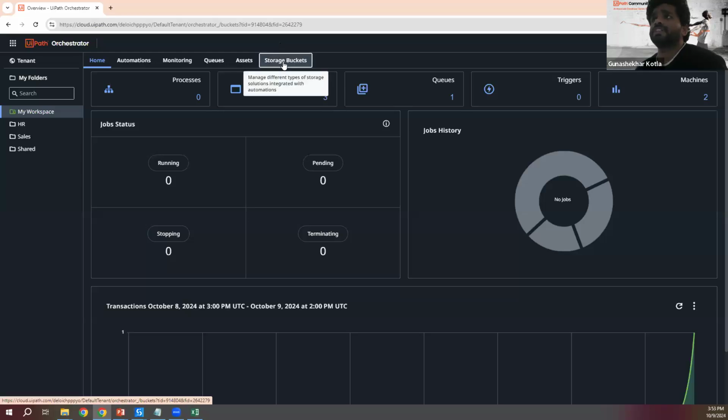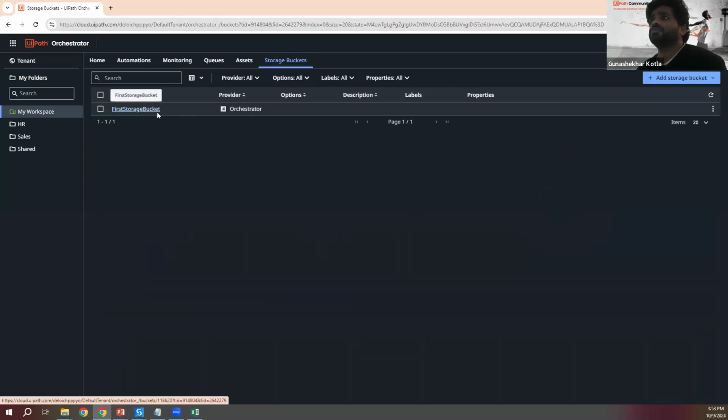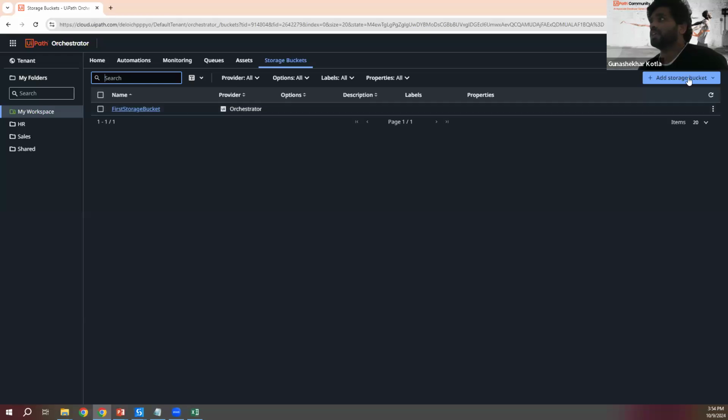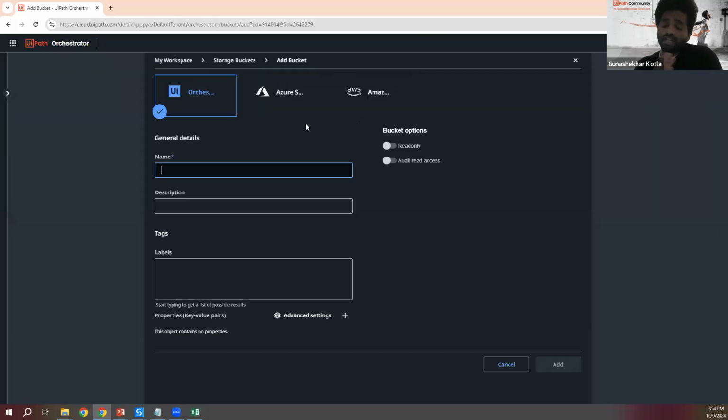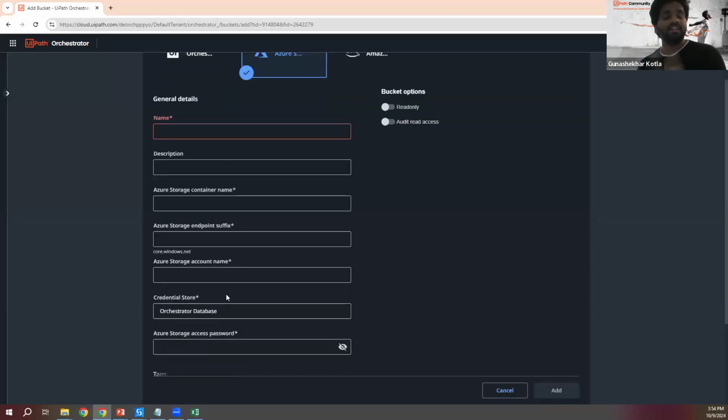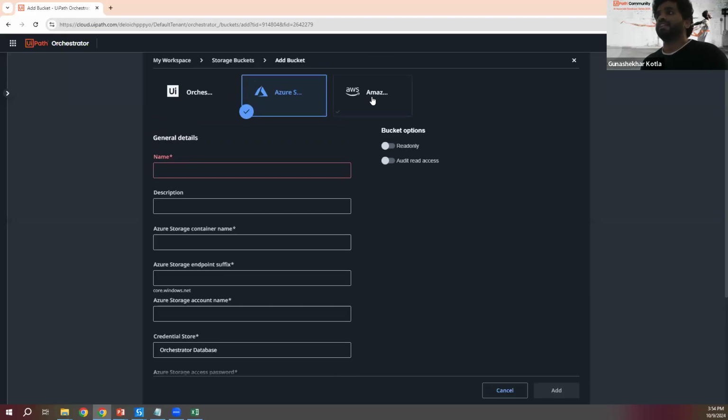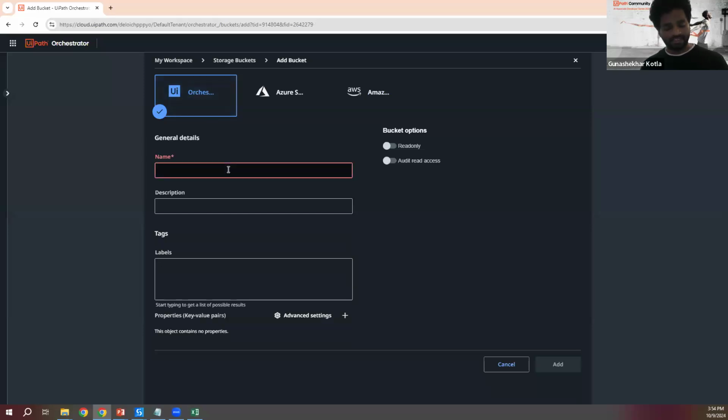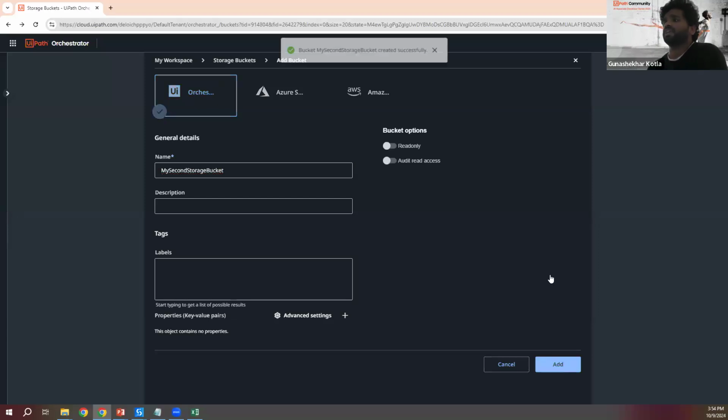Space, and then storage buckets here. I have created my first storage bucket here, which is empty. Let me create one more just to show you guys. When you create a storage bucket, we have the Orchestrator storage bucket, and you can also connect to Azure, which requires API connections like the Azure endpoint, and you can connect to AWS as well. So let's stick with the Orchestrator for now, and let's say a second storage bucket.